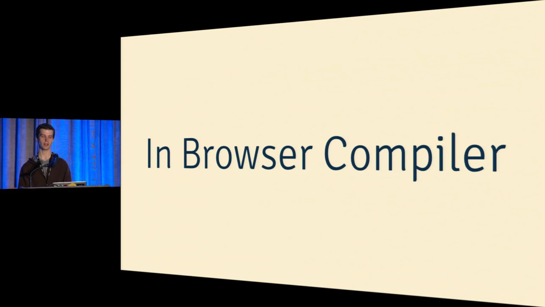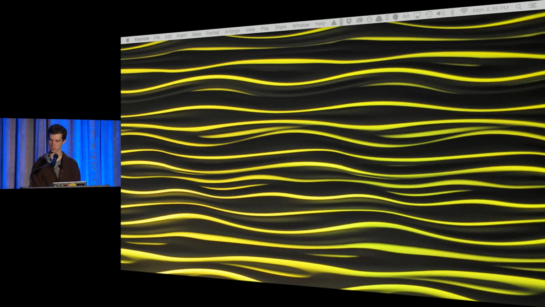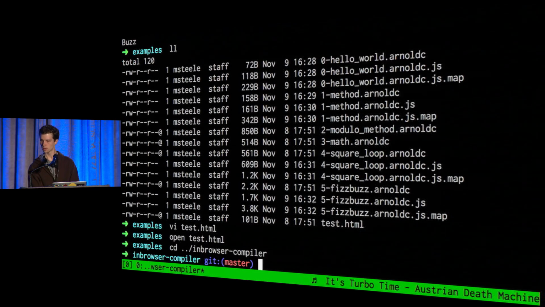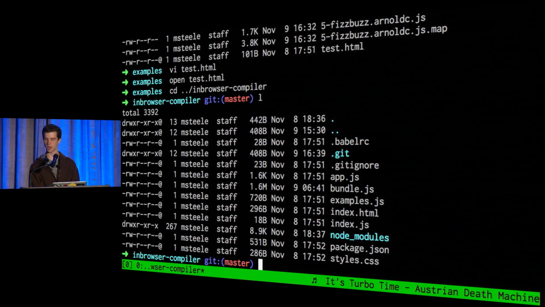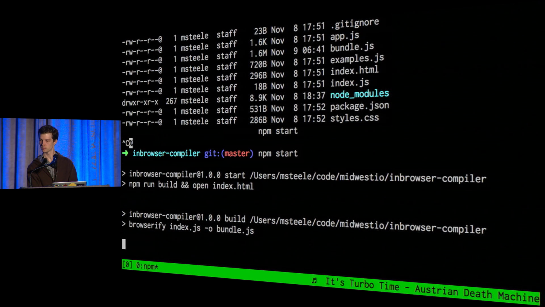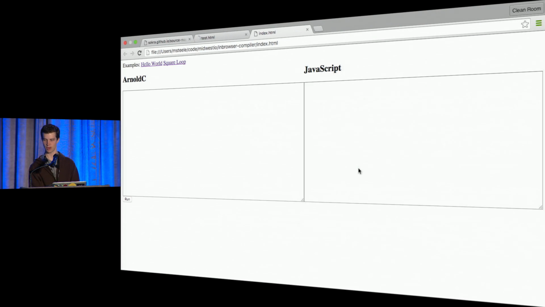So traditionally, the compiler has only worked in Java. But thanks to Browserify and other tools, we can generate executable Arnold C code inside the browser itself. So I'm going to show you what that looks like. This is simply the in-browser compiler. I'll run, oh, wait. So it's running Browserify against the Arnold C code, and it'll open up in the browser.